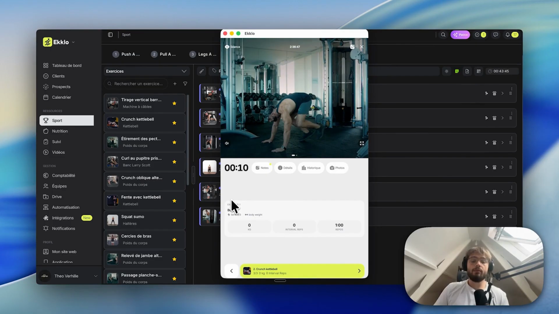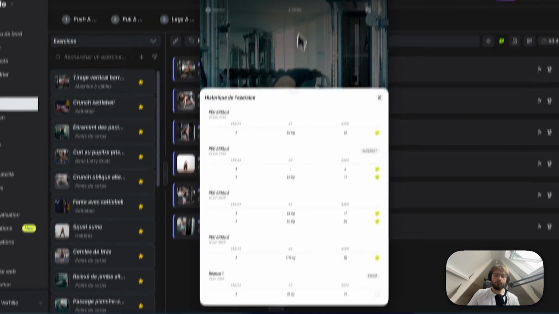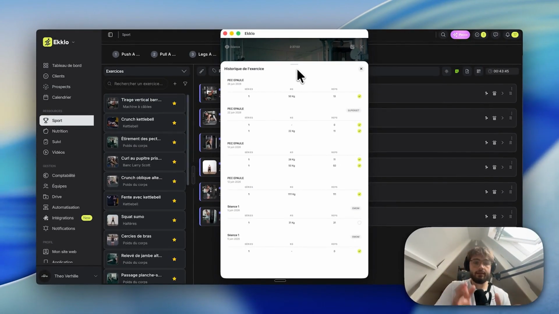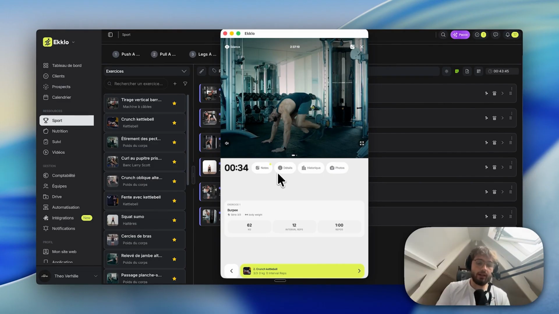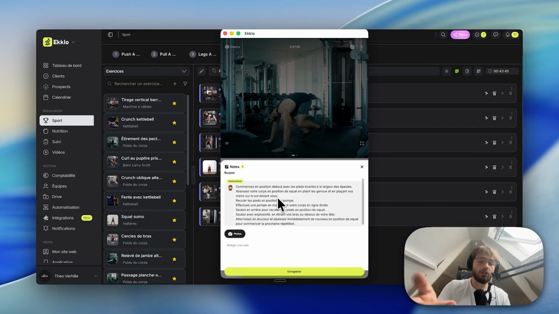It's interesting. The client enters their weights and reps, and each time, they'll have their performance history to keep progressing and tracking their growth. Besides tracking weights and reps, the client can send you a short note for each set, along with the AI suggested instruction.